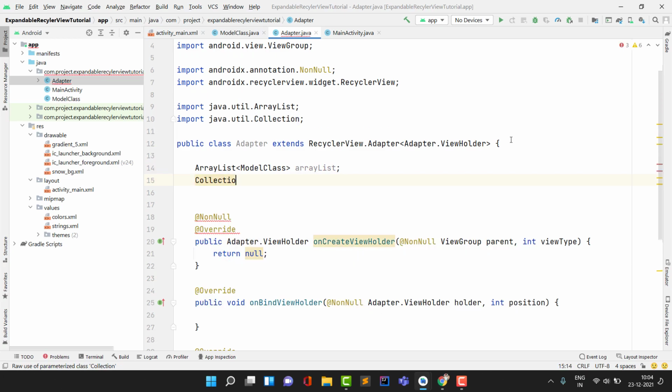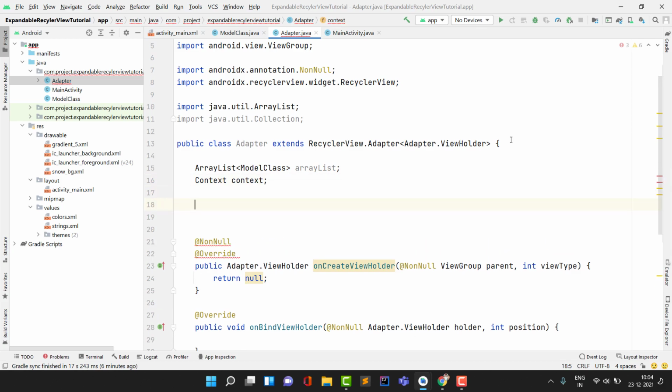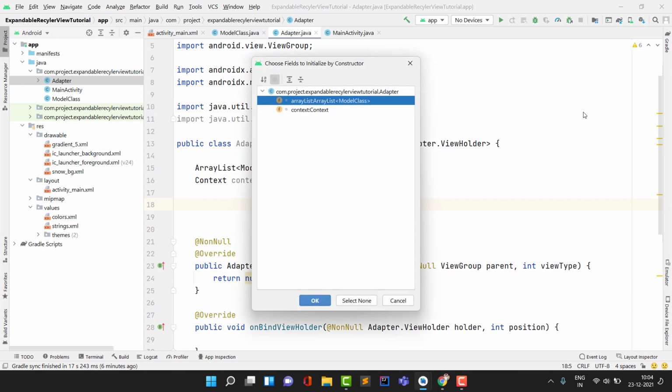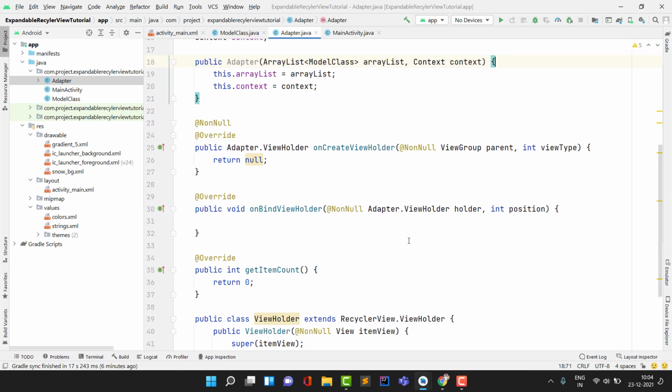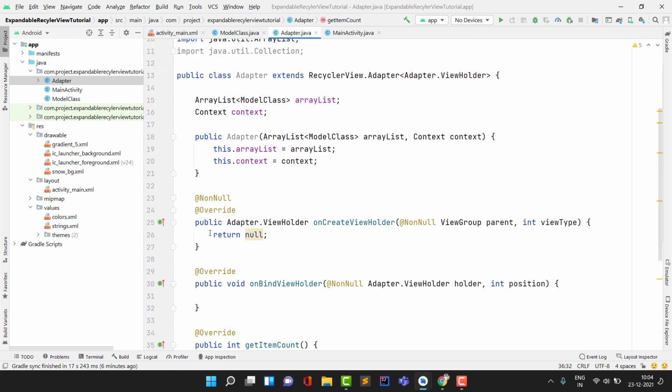Then we have to take a context here. Context is required to set the items, or if you want to display a toast, it is totally dependent on you. Click on Alt+Insert and create the constructor for both of them. Create the constructor and click on OK. So this is done. Now inside getItemCount, what do we have to pass? We have to pass here arrayList.size(). So this is also done.